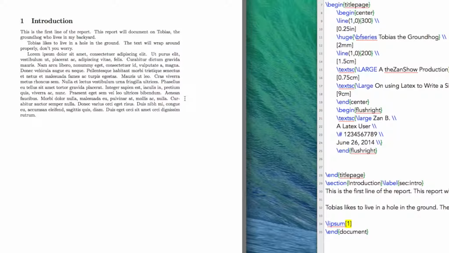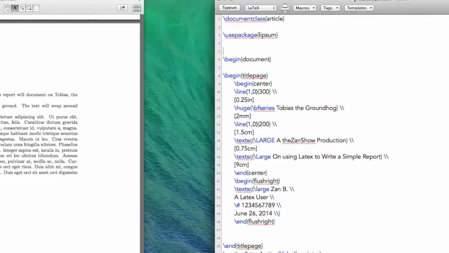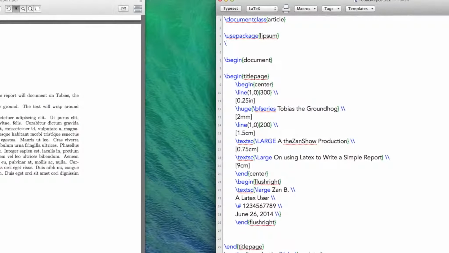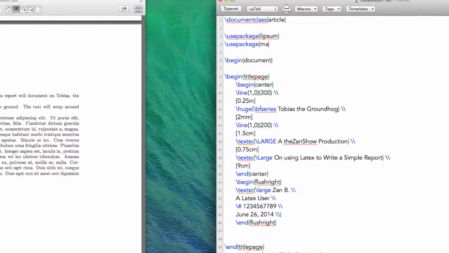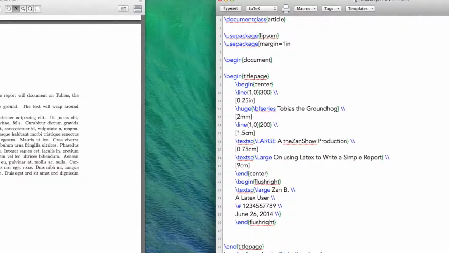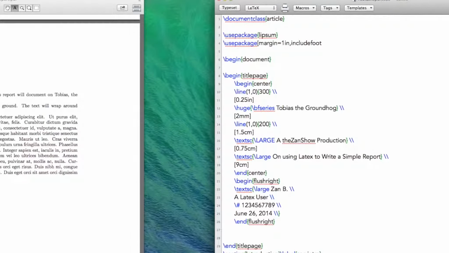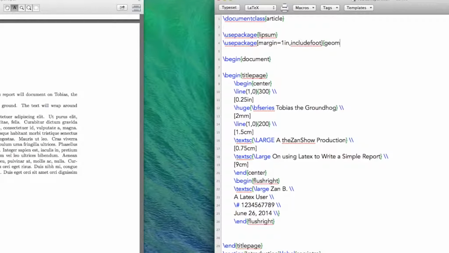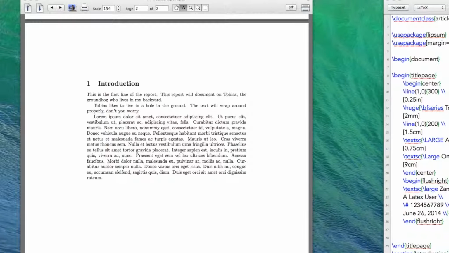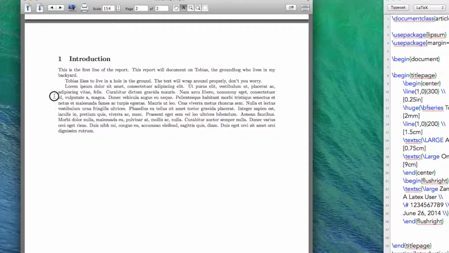So you see that the margins are well established here. It looks like 2 inches or something. So let's say I want to make these margins smaller. How do I go about doing that? Well, I'm going to use a package, the geometry package. I'm going to set the margin to be, say, 1 inch. And I want to include the footer in this margin, and of course it is the geometry package. If I build now, you will see that my margin is only 1 inch all the way around, including for the footer.